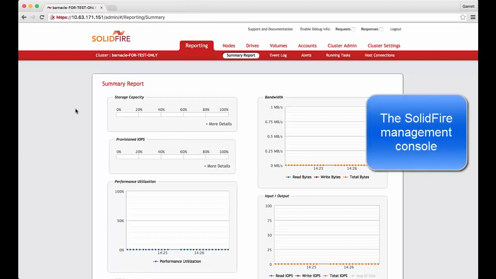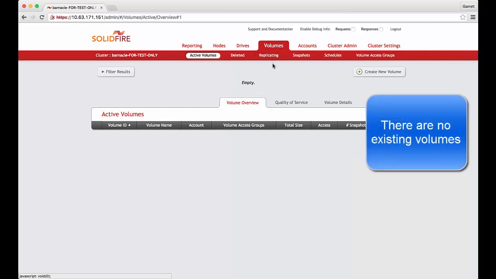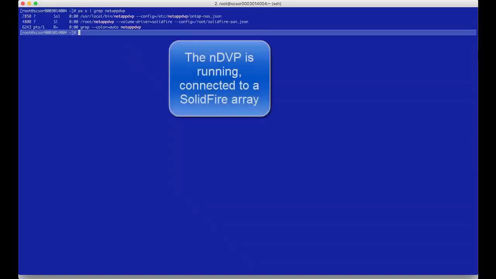SolidFire will be providing the persistent storage behind our application with the volumes managed by the NetApp Docker Volume plugin. As we can see, there are no existing volumes. At this point, we'll explore a Docker host. This host has the NetApp Docker Volume plugin configured to talk to the SolidFire array we just saw.